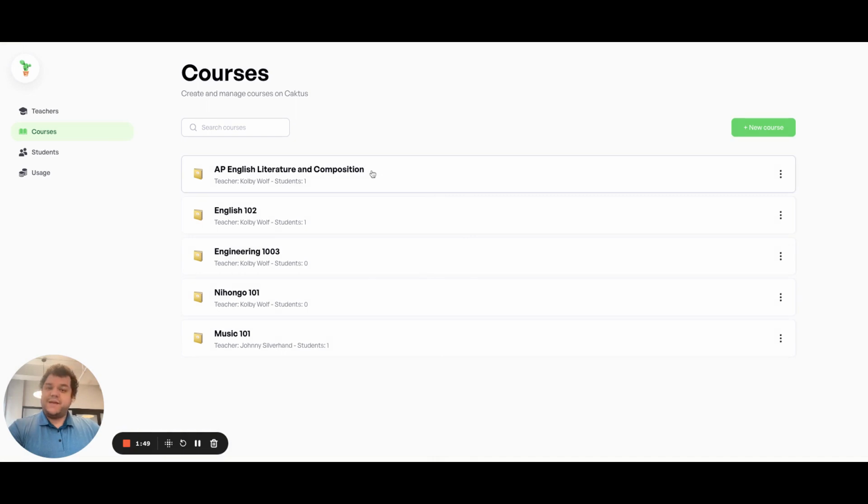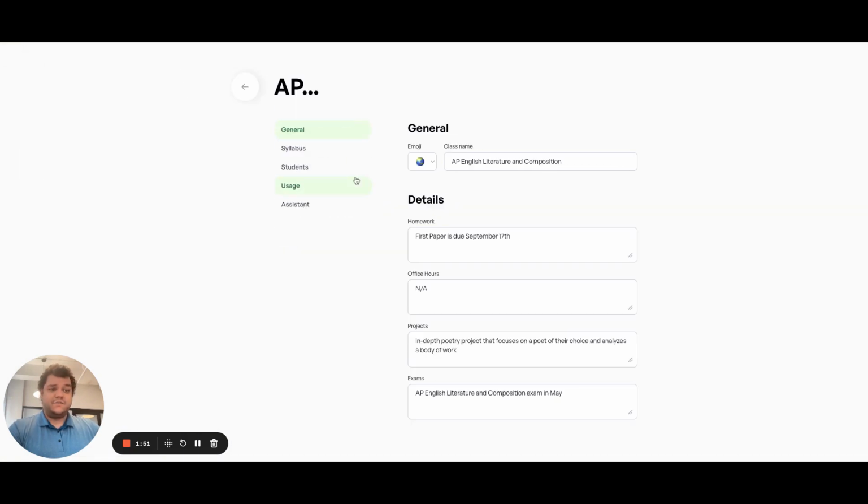If we click into these, we actually get the same level of access as our professors do to the class. This is in case, for example, the professor's out sick for a couple of weeks, and an administrator needs to step into that class and continue forward with use. The administrator can do so.